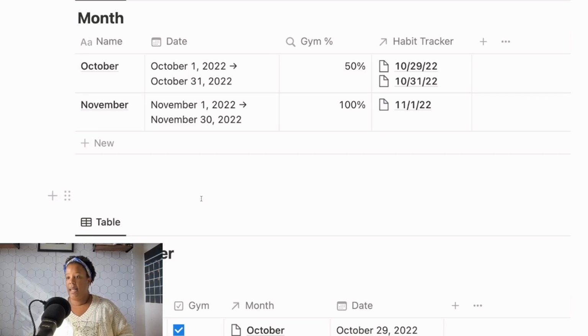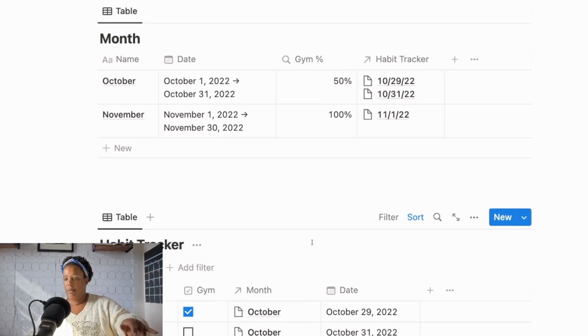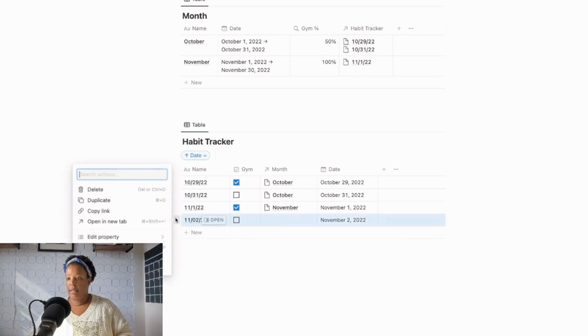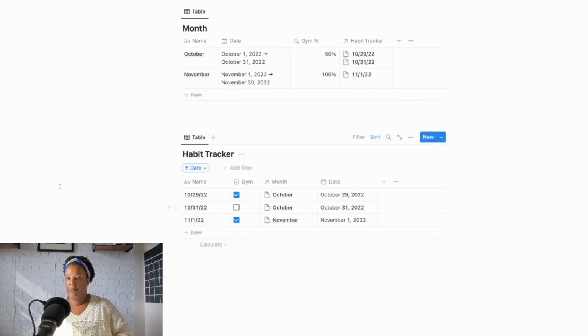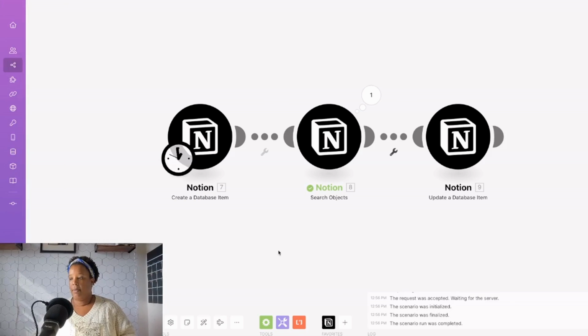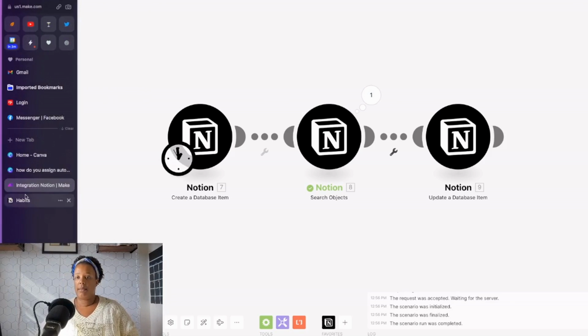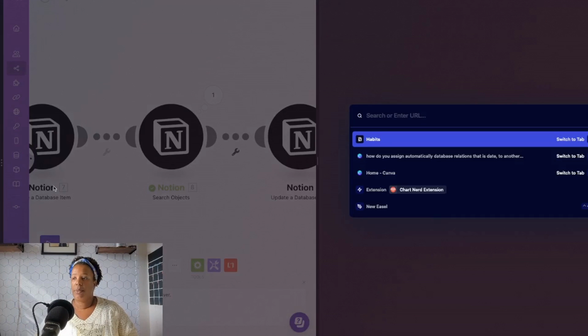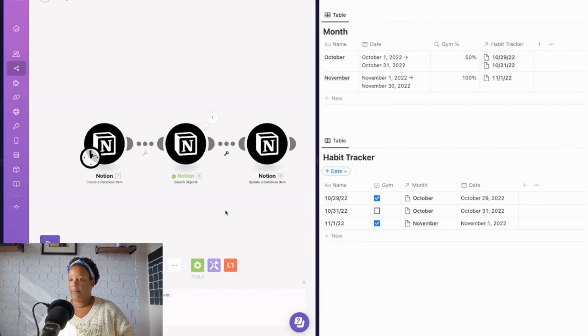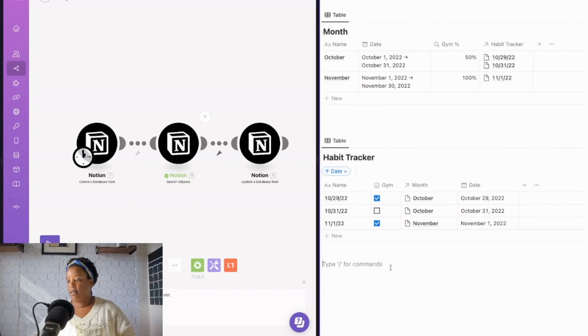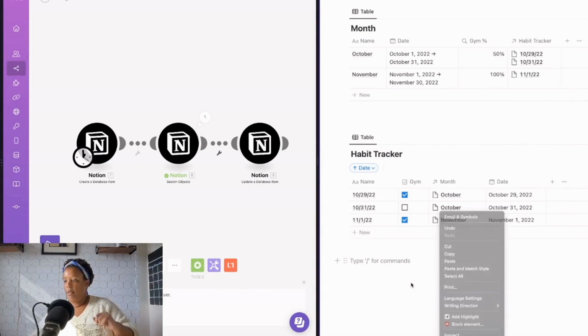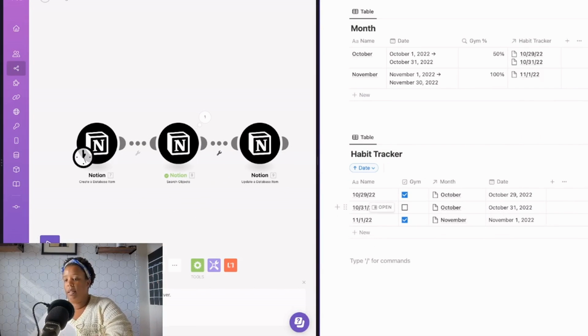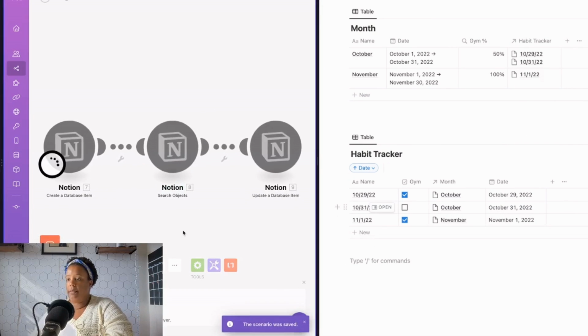So I'm going to go back to habits. Let's zoom out here and delete our test entry, the first one. And let's go to make. And actually, I'm using Arc as my browser. Let's open split view. There we go. So this way you can see these side by side. Perfect. All right, let's click save within make and then run.